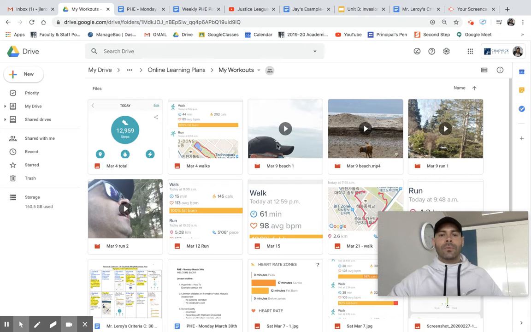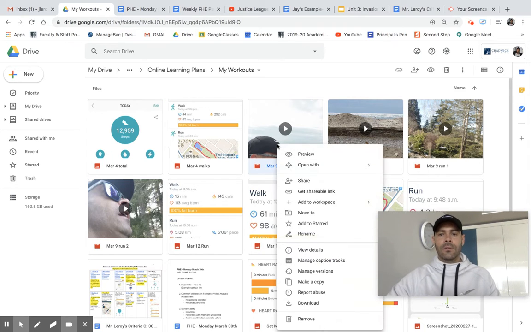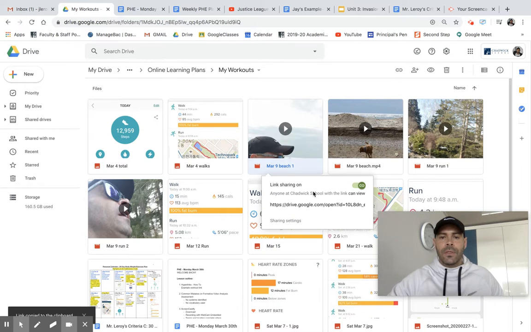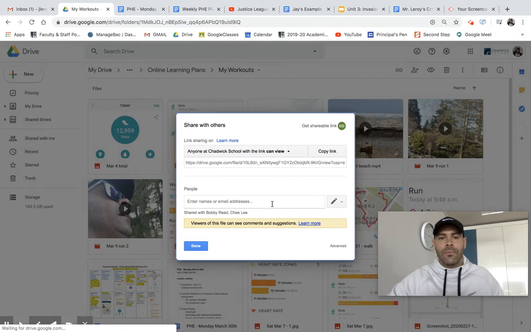Okay, so I'm just going to give you a right click here. This comes up, and it says Get Shareable Link. Now, one thing you have to make sure, guys, when you're doing Get Shareable Link is you have to make sure the sharing settings are open. It says anyone at Chadwick School can view this. I usually like to go in and go one step further.